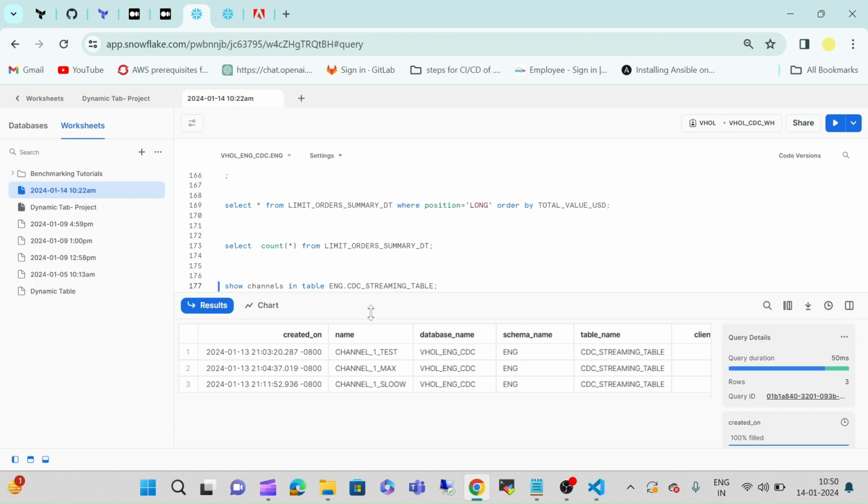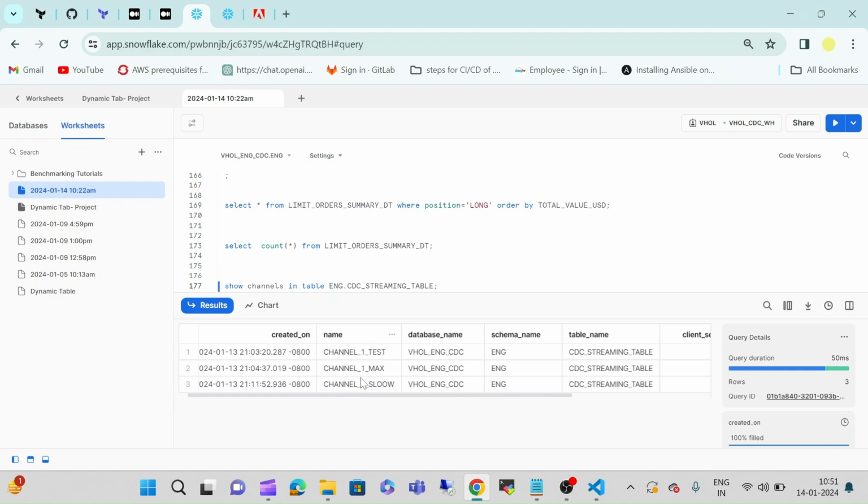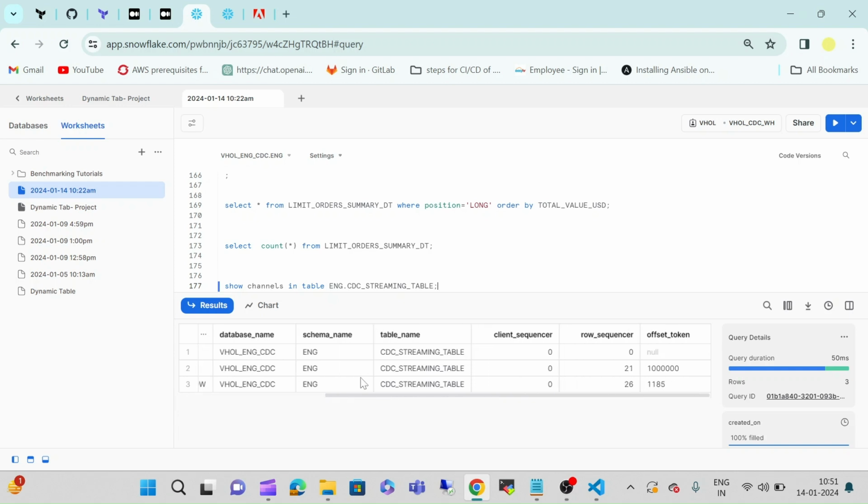Of our base table. So as you can see, we have 3 different channels as we have inserted our row to our base table. Firstly, we have run the test command. Remember friends, then we have inserted the 10 lakh of rows. Then we have inserted the 1100 or 1200 amount of rows. As you can see here, 1185 rows here.